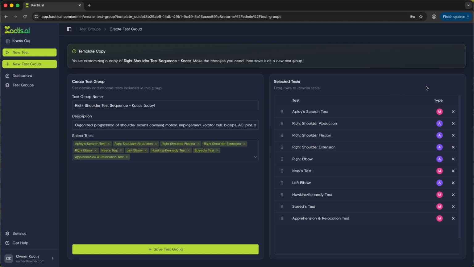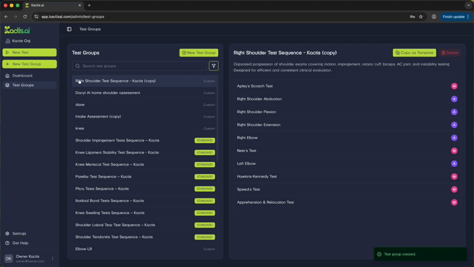The other thing I'll mention is you see each test has a type, M or A. A tests are automatic tests, and they use video motion capture to automatically record biomechanical results. Whereas M tests are called manual tests, which are more like your AI scribe and are designed to be used with binary positive, negative, pain provocation types of tests, where motion capture doesn't really make sense. So we can save this test group, and as you can see, you've now created a custom test.